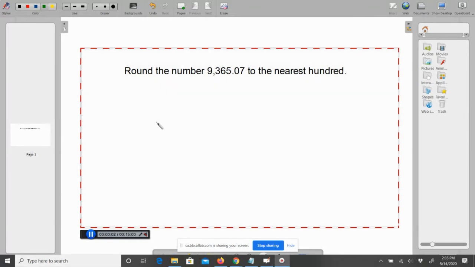Hi, let's explore how to round whole numbers and decimals. So here's a question. It says round the number 9,365.07 to the nearest hundred. So the first step is to locate the hundreds column. So we'll see here that the 5 is in the ones, the 6 is in the tens, and the 3 is in the hundreds column. So what I'm going to do is select the 3 here, underline it. That's what I'm rounding to.